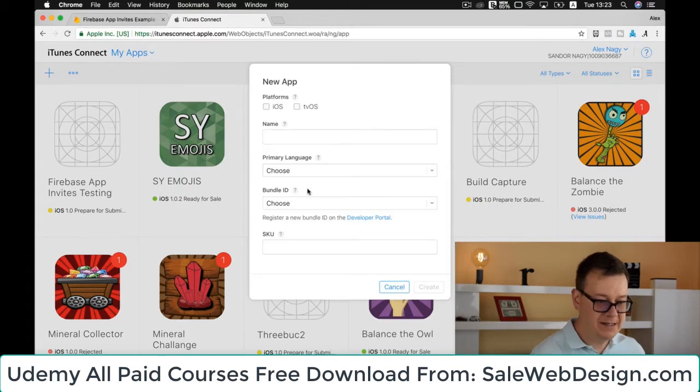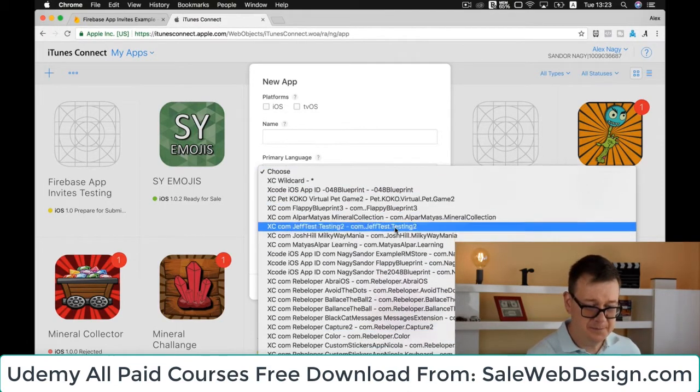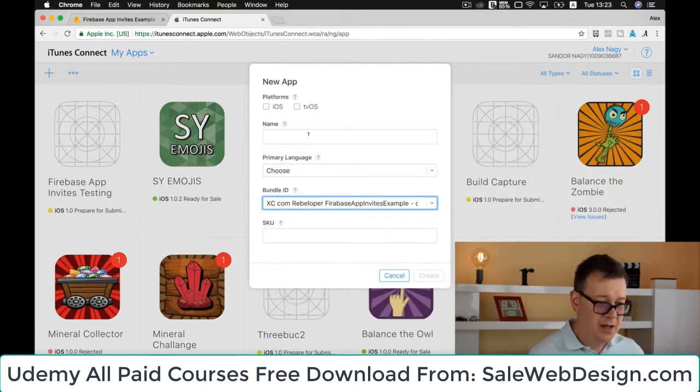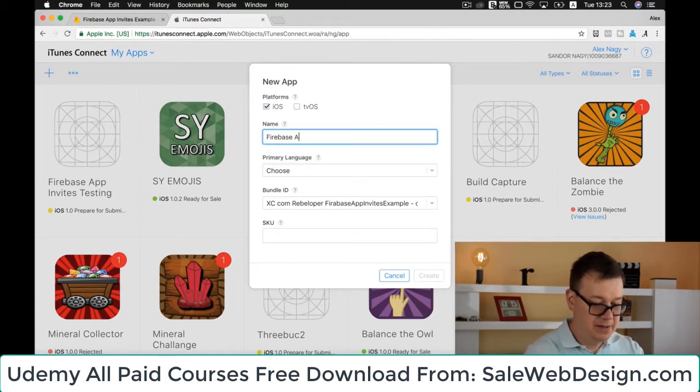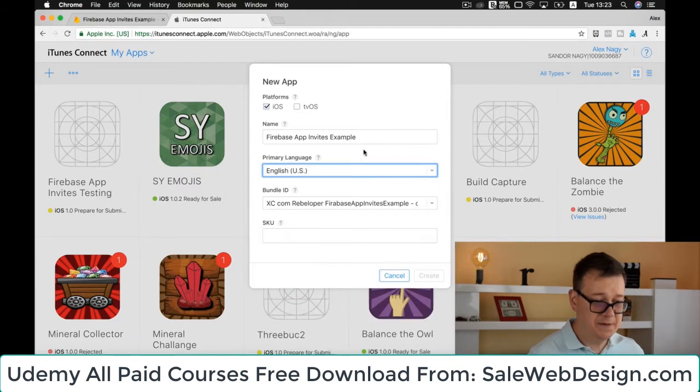And now let's see first if we do have our bundle ID. And it should be here somewhere. I have a lot of apps, and let me just scroll through them. Here it is. Okay, and it will be an iOS app. The name will be... primary language, English US is fine.